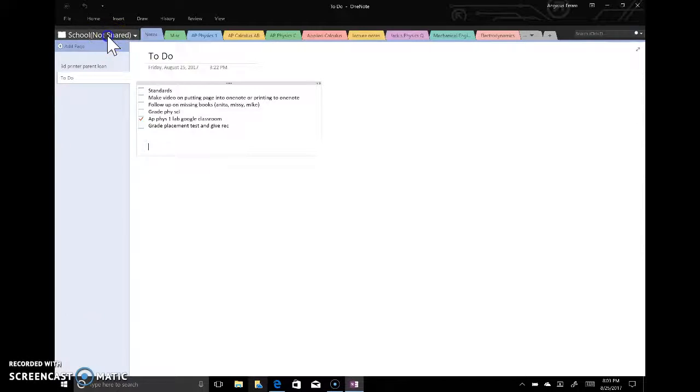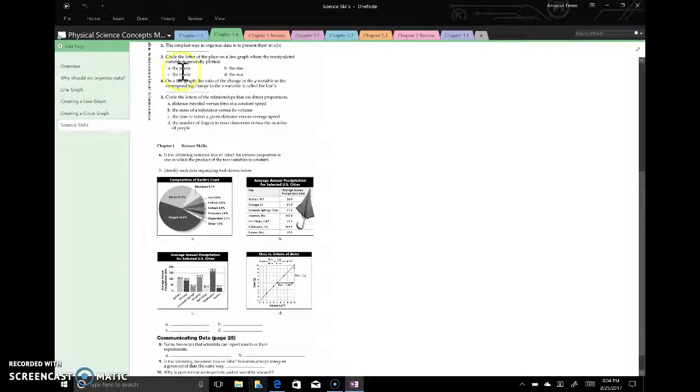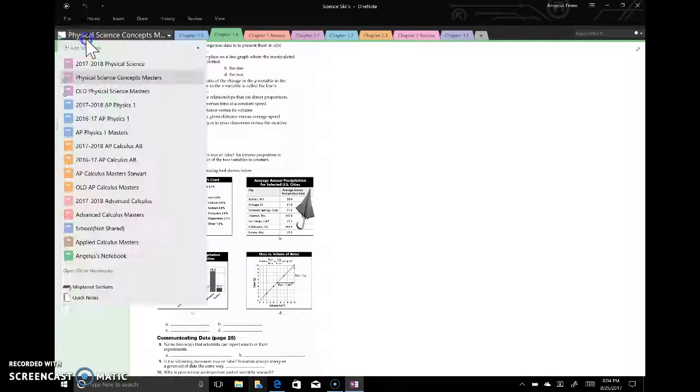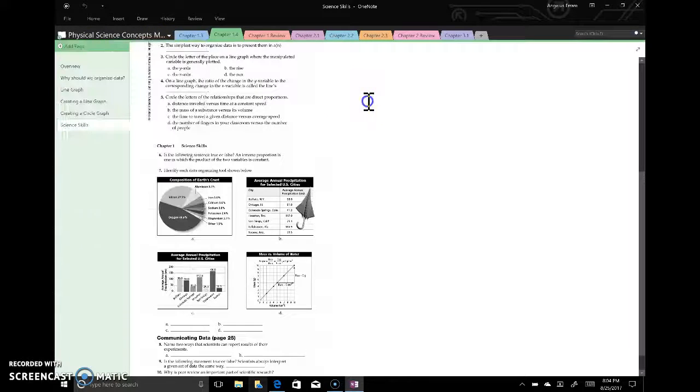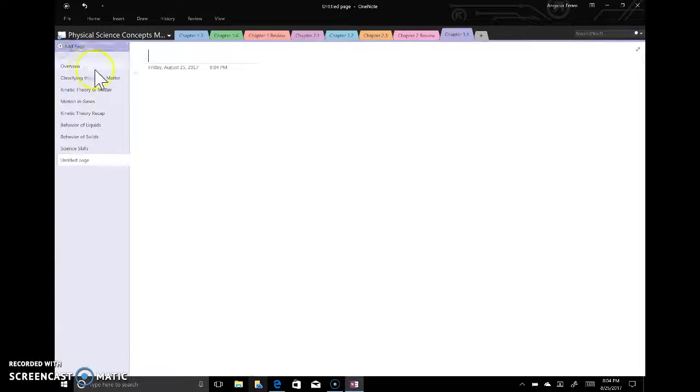and I'm going to go to the Masters section of my notebook where I keep all of my teacher resource copies and lessons. And let's say I need to add a homework to the chapter 3.1. So I'll make a new page, I can title it homework. I want to make sure that I'm on this page.